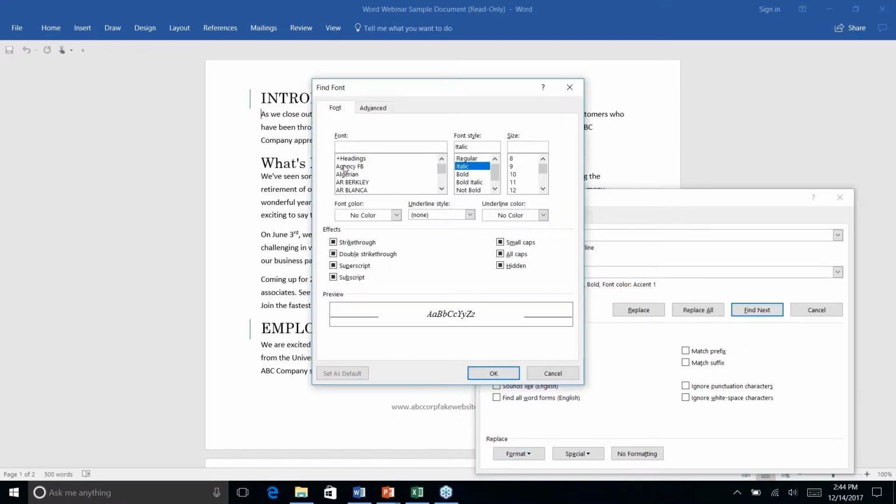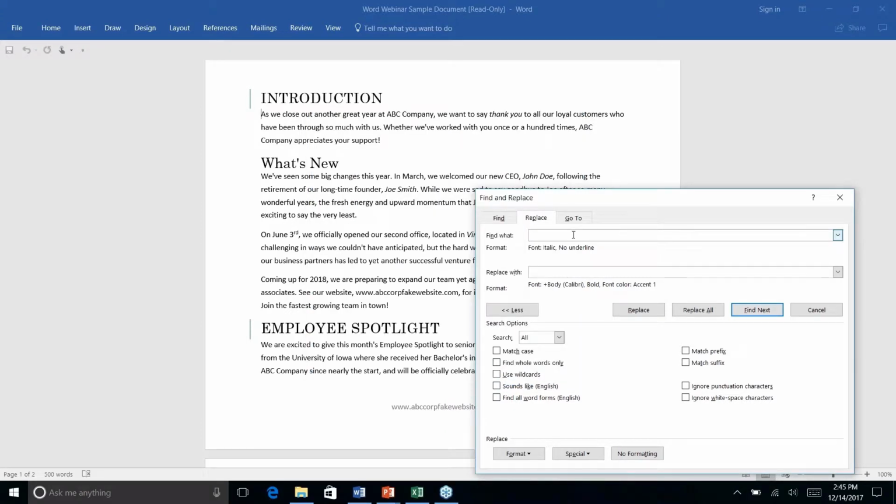specific font. I can find things that are in a specific style. You can find elements that are in a specific size. You can even find color. You can search the entire document for different formatting options and then replace them quickly.